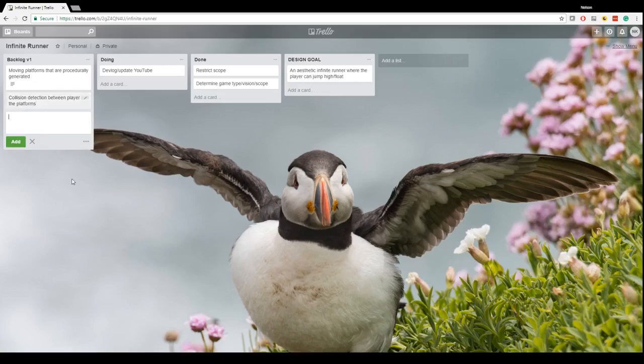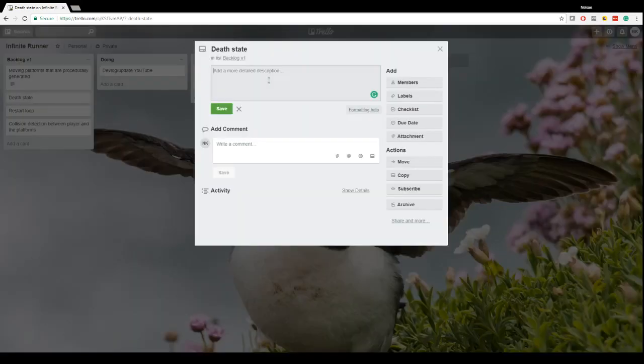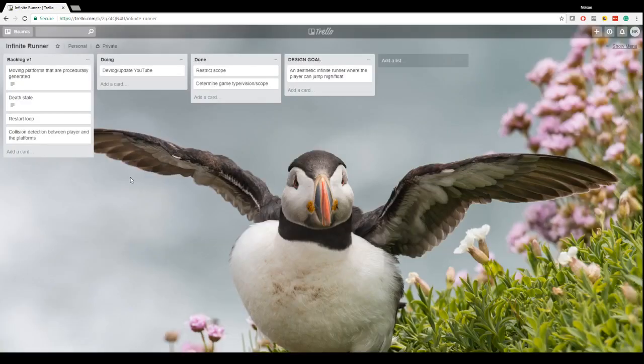Right, and tied in with that is obviously the death state. Right, so in order for us to have meaningful collision detection, we have to have a death state. And tied in with that is also a restart loop, right? So death state: as a player, I want to know when I have died, right? So we pretty much need to have a state that we reach when the collision detection doesn't occur.